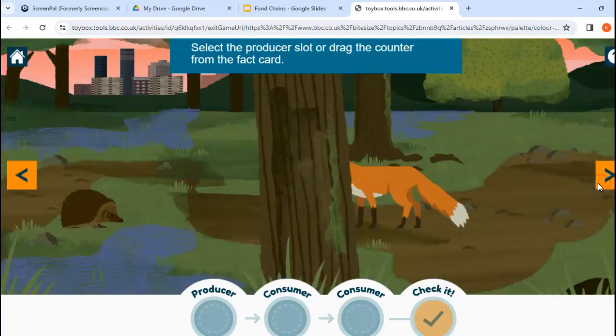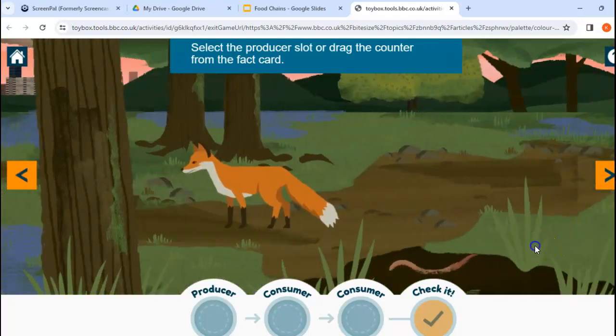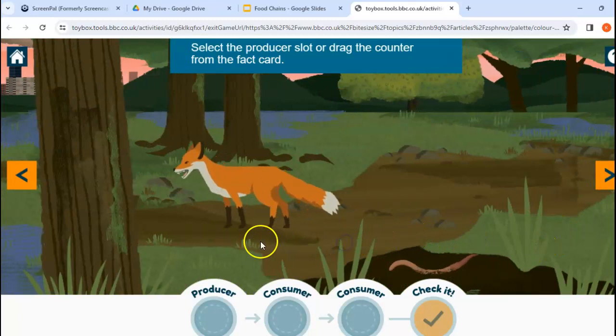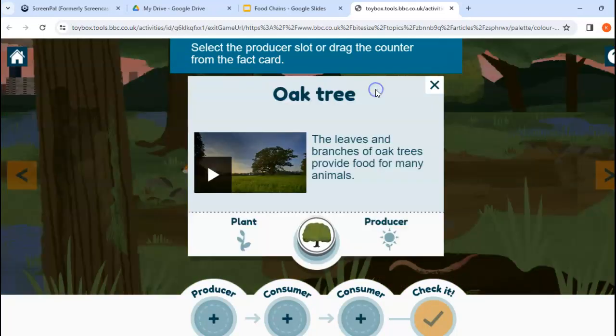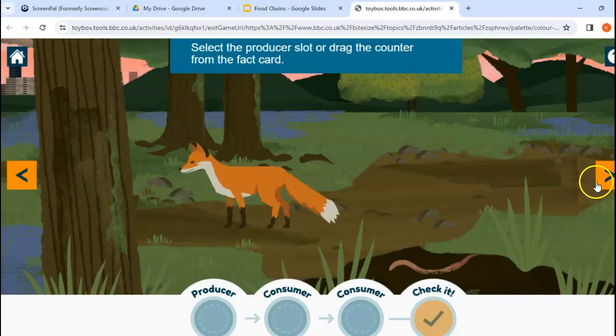So then you might want to move. If that's not what you want to use, then maybe you want to just explore for a minute and see what other things you could click on. Oh, look, an oak tree to get started.